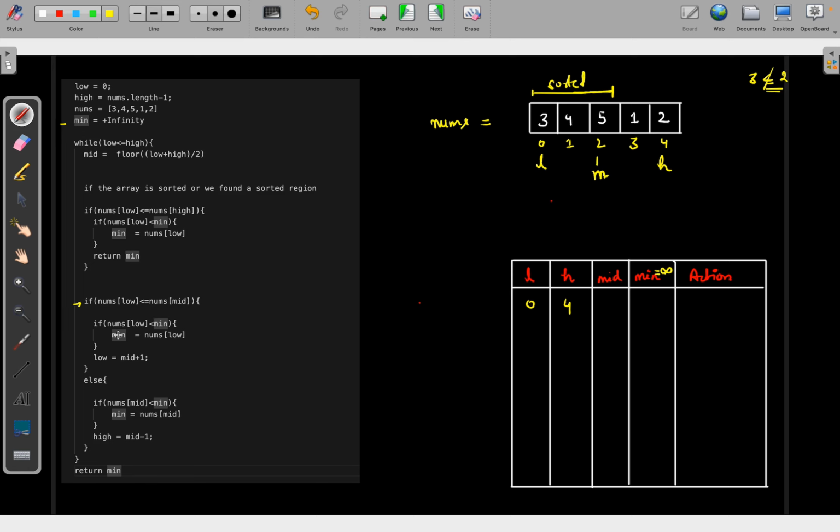So what I will do, I will check if nums of low is less than minimum. This 3 is less than my minimum. Yes, minimum is infinity, so it is less. I will update my minimum with nums of low, so I will update my minimum to 3. And then I will do the action item, that is low will be mid plus 1. Mid, what I got in the starting, is 2 here. Mid is 2, 2 plus 1 is 3.